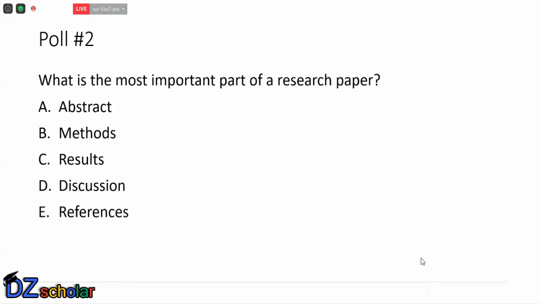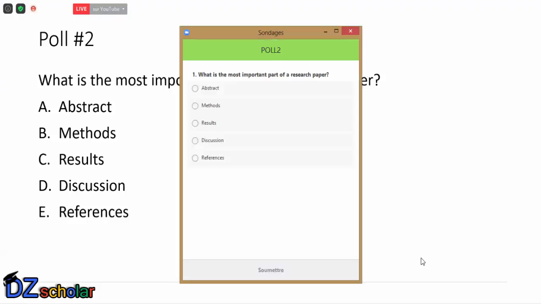Now we have another quick poll. This we're going to get into in a little bit more detail, but what is believed to be the most important part of a research paper? And arguably all of these can be correct. But there is one section when you're thinking about furthering the field, furthering science, where you should spend the most amount of time thinking about what story you're trying to tell to the audience of the journal.